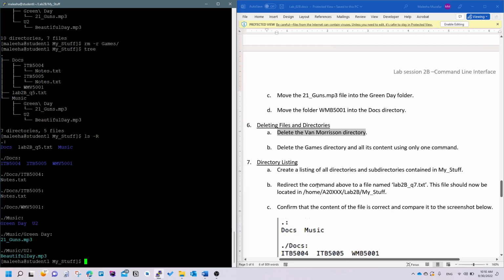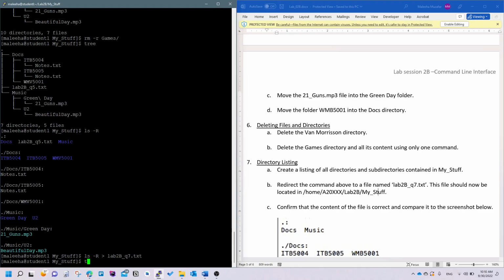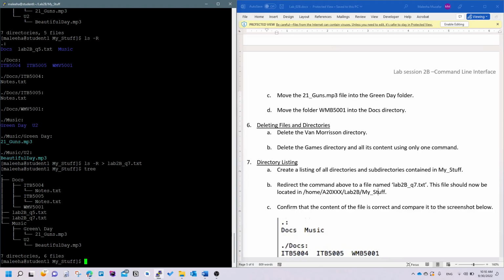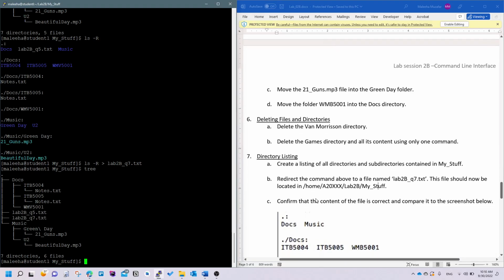Then redirect the command above to a file named lab2bq7. This file should now be located in the my stuff folder. So ls -R, redirect it to lab2bq7, and it should be under my stuff. So if we do the tree command again, you have both the files here, which is correct.